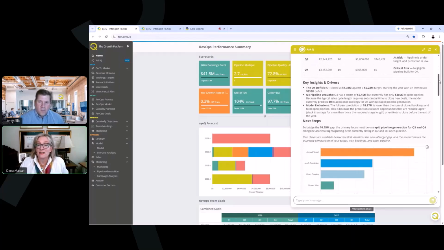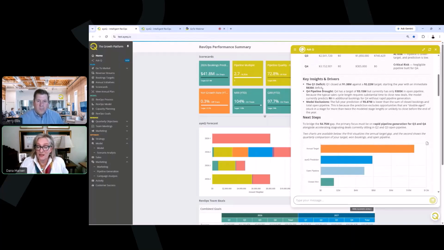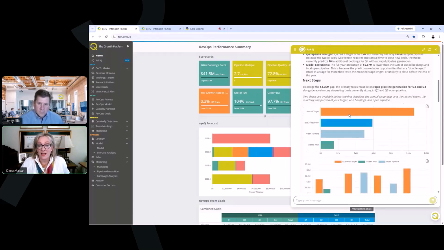So what are the key insights and drivers? Here's the deficit. Here's what we need to do for Q4 pipeline. Here are the model exclusions. So in this case, they have a lot of what we call double-aged or stuck pipeline. So this is your zombie pipeline that you hear about. And we're like, don't fool yourself. You have a ton of pipeline in there that, at least a significant portion of it, should actually be closed lost. And then what are the next steps?